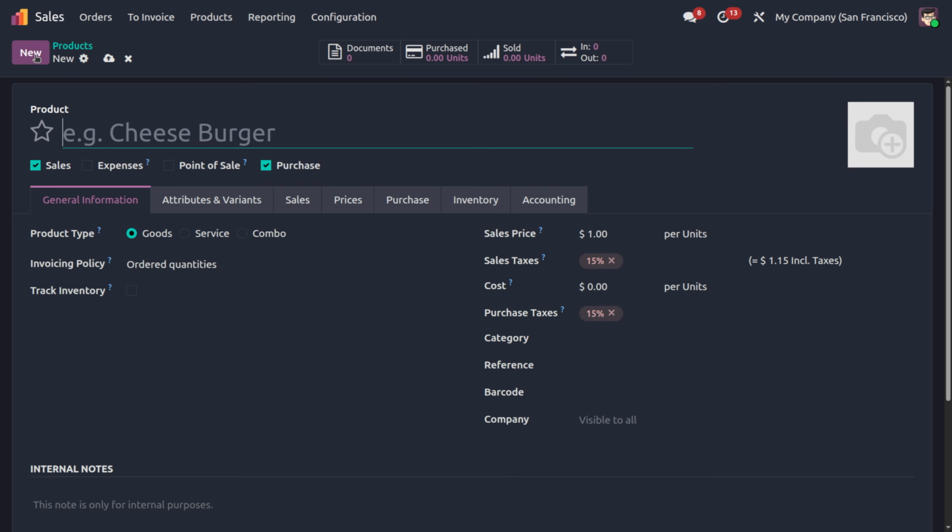Let's create a new one by clicking on the New option, and there we have a form where you need to specify every detail of the product. Let's start from the basics. You need to provide specific information about the product, which means the name. Here I'm going to create the product which is sugar in my supermarket, so I'm going to provide that particular name, which is sugar.